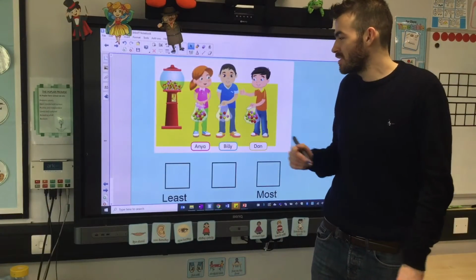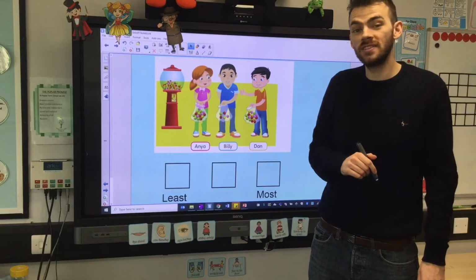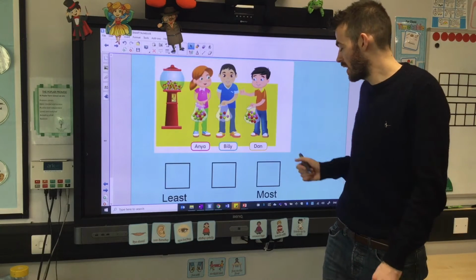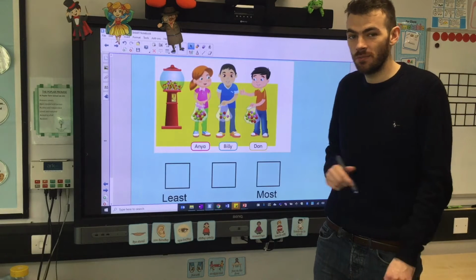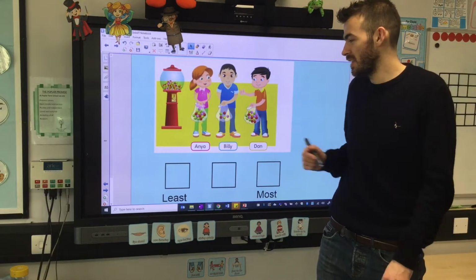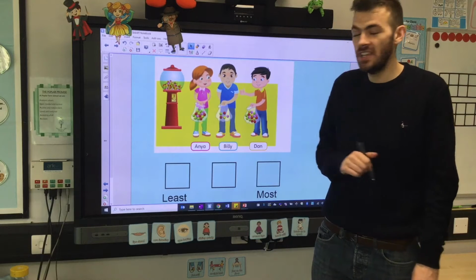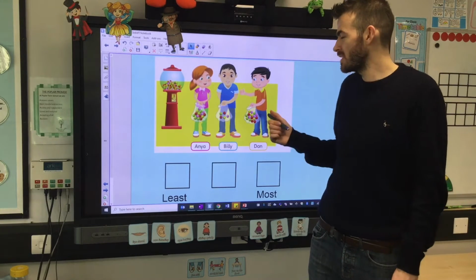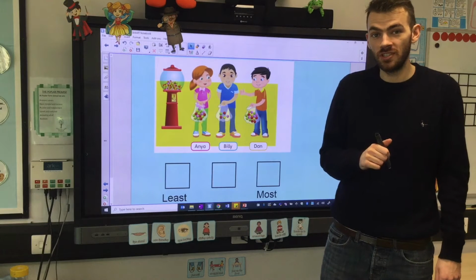Here we have 3 children who have all picked some sweets out of the machine. We need to decide who has the least amount and who has the most by putting the 3 numbers in order. The first thing we need to do is count how many sweets each child has. So we'll start with Anya. Pause the video and count how many sweets that you think she has.